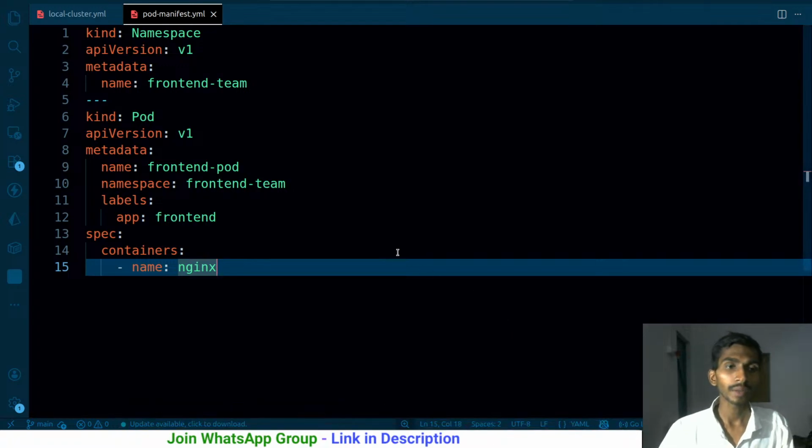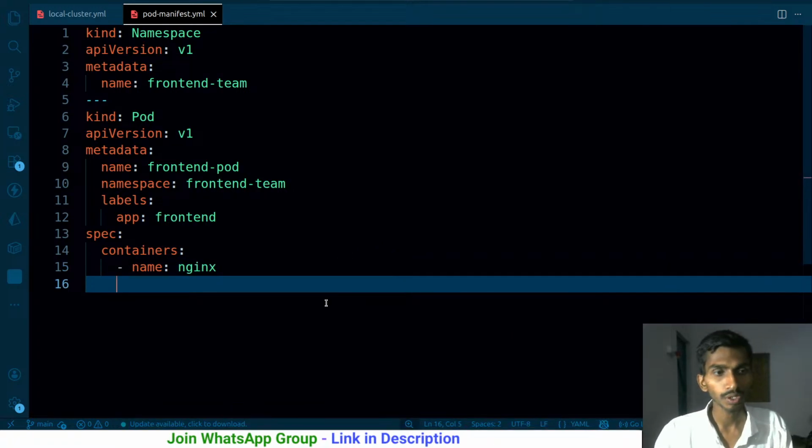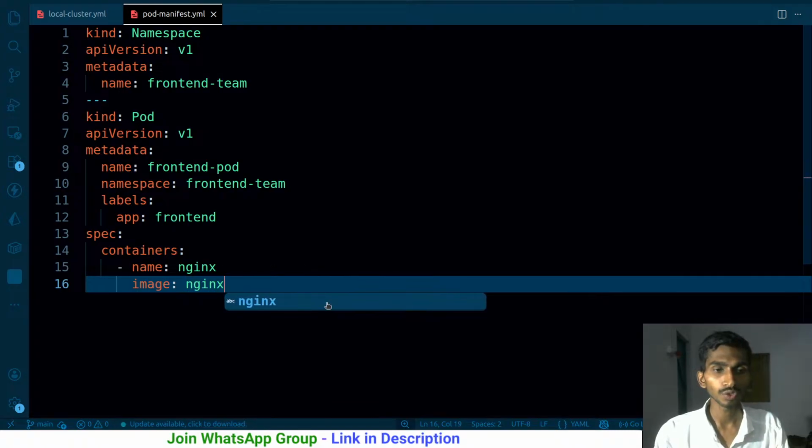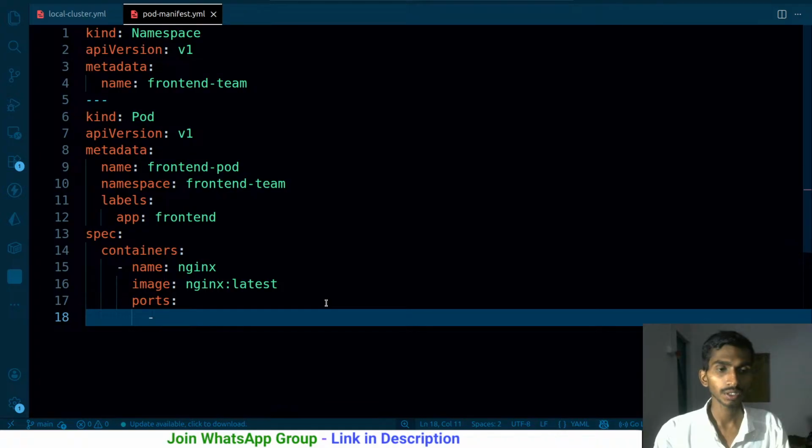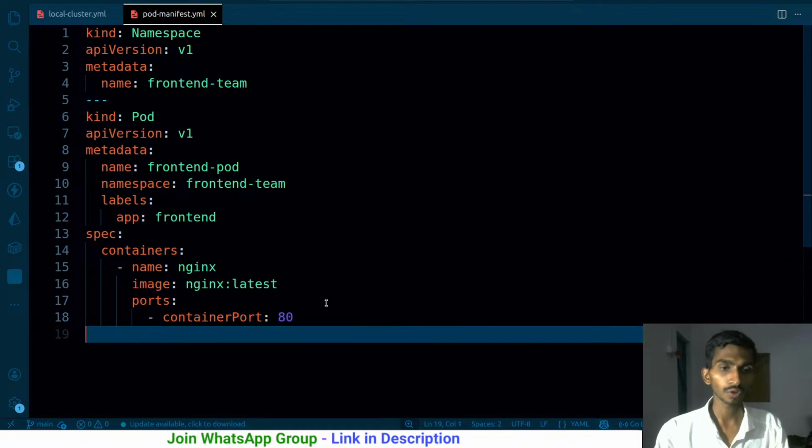So this is what we have to keep in mind: of course, we cannot run multiple apps on the same port. So we have the name over here. Once the name is here, we are going to have the image as well. The image is going to be, suppose, nginx latest, and then the ports. Let's have the ports as well, just for description purposes. So container port, and that's going to be port 80, because nginx often runs on port 80.